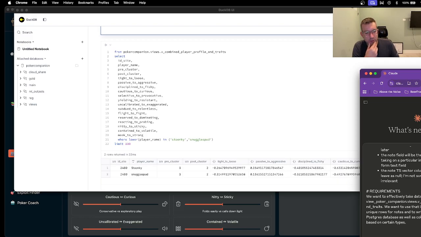You'll need to analyze the schema of that view, and we're now going to provide you some of the trait rules of how we want to classify and assign notes.